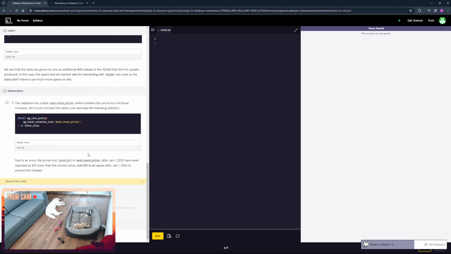Okay, the database has a table which contains the prices for a fictional company. We just check the table's size and have the following statistics. Due to an error, the prices, column price SH, after January have been reported as $10 lower than the correct price. Add $10 to all the values after January. Correct this mistake. What is January?